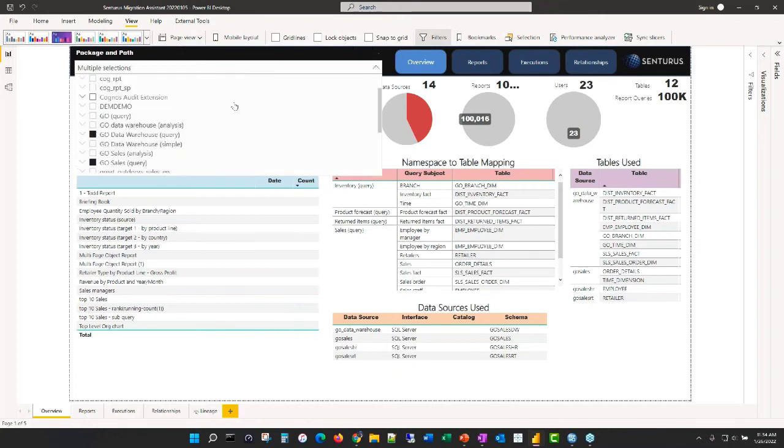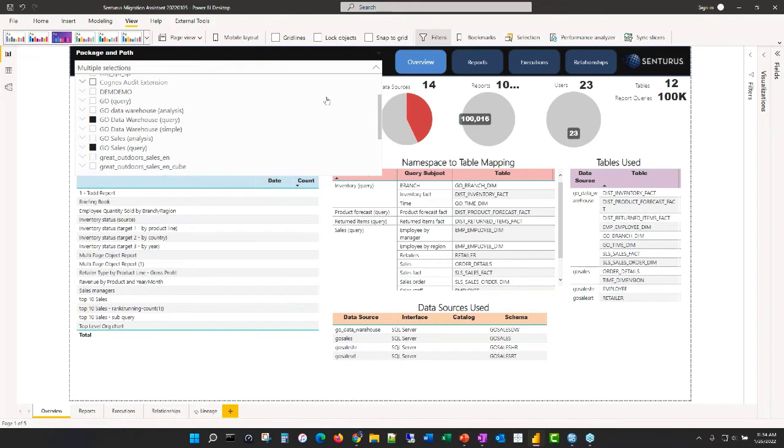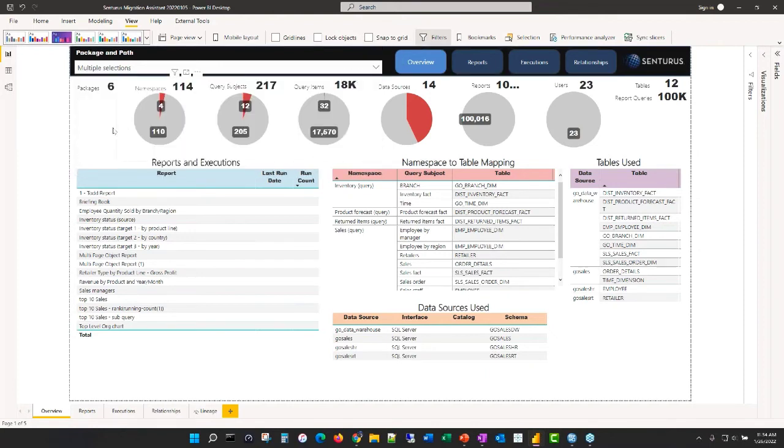Now, you have a drop down here that shows all of the packages, and you can further drill down and select specific paths. You can multi-select. In this case, I've just selected my two main packages, which is my Go Data Warehouse, the one that my report's in, and my Go Sales Query for purposes of showing the overview, where I have statistics on those two packages as it pertains to the entire environment, right? So it shows me I have 6 packages, I have 114 namespaces, of which I'm using 4 and I'm not using 110. So 217 query subjects, using 12, not using 205, 14 data sources, right?